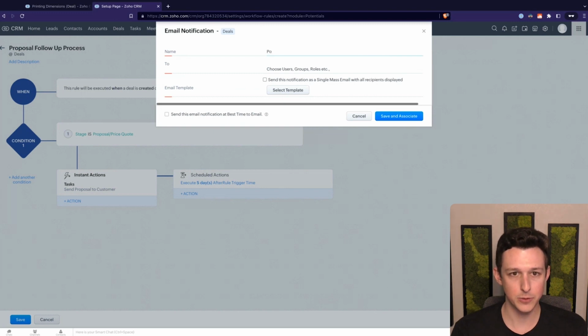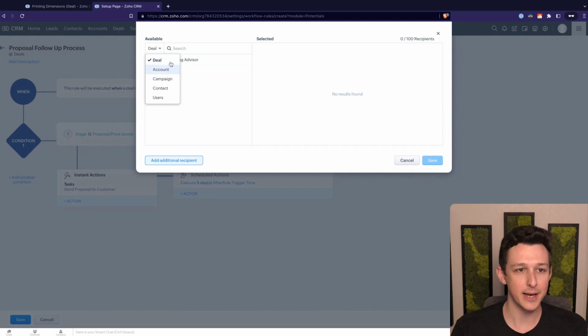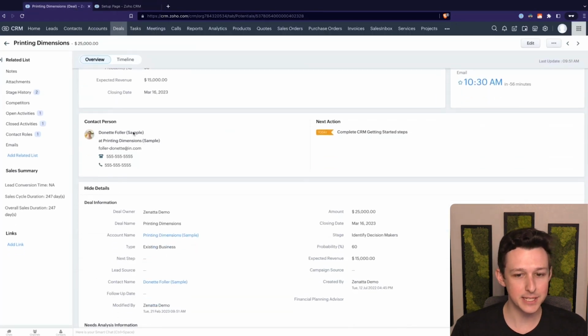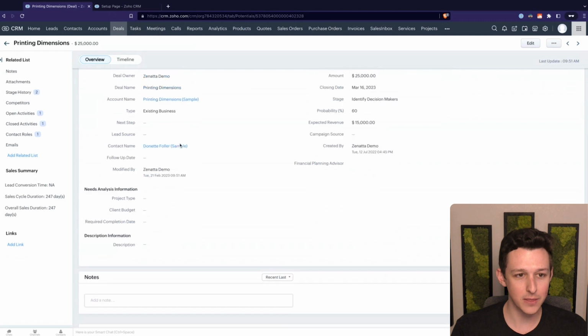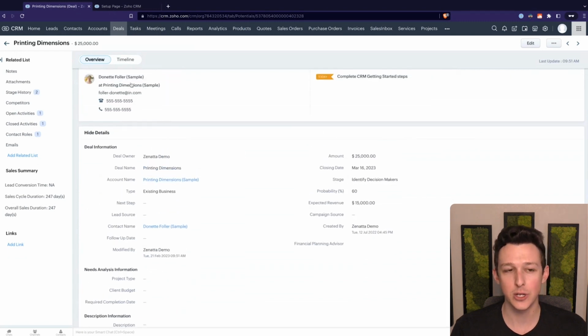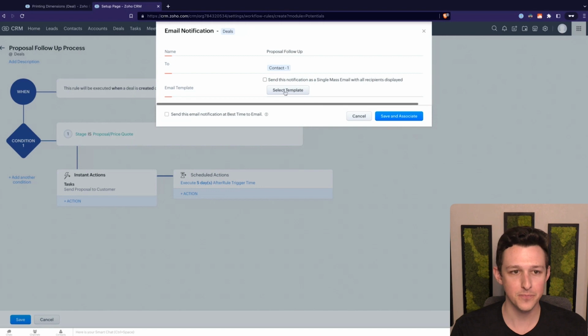Call it proposal follow-up. Now here we can define who we want this to go to. So it can go to either an email address that's directly on the deal, or it can go to the email of the related contact. So even though Donette's email is not actually on this record, nowhere on this record does it actually have this email stored, we can still send the email to this person. So it's no big deal. We can go ahead and send that out.